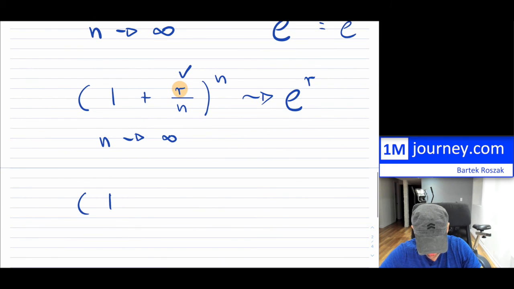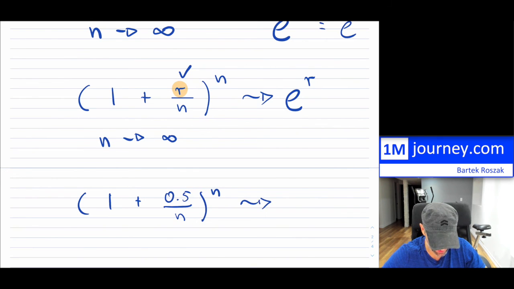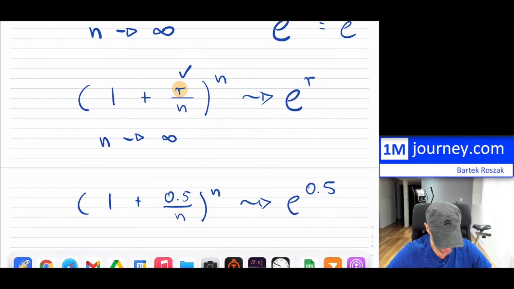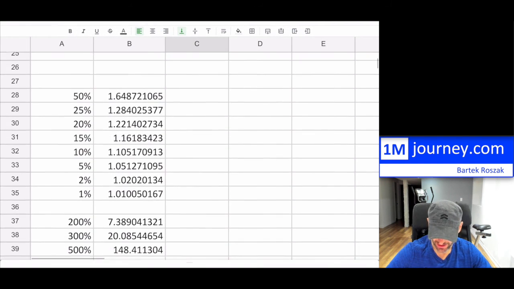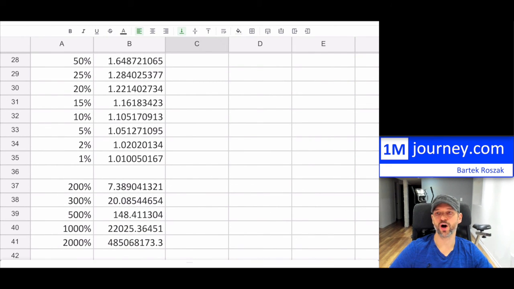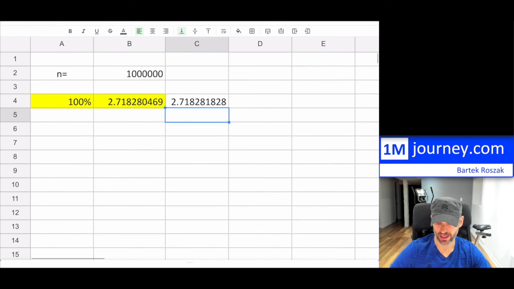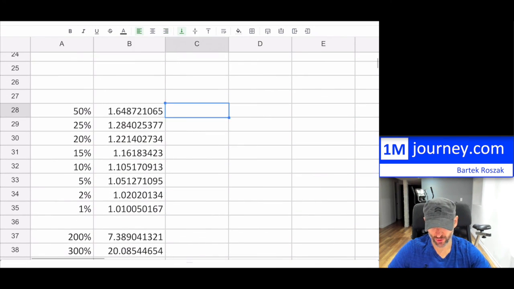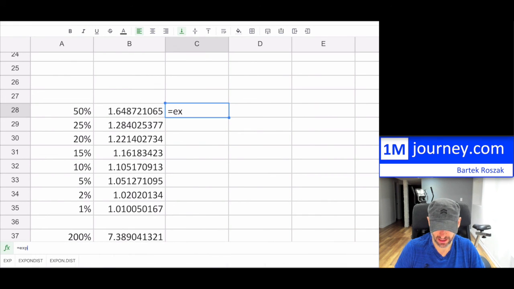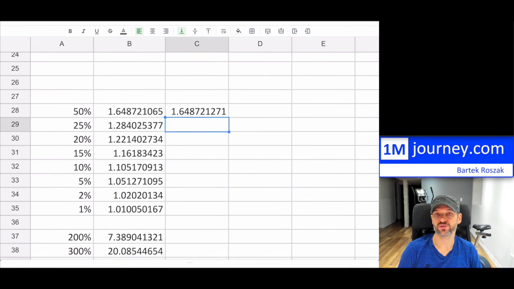So if I would take 1 plus, let's say, 50%, and made n bigger and bigger and bigger, then you will notice that the answer is going to be this. That's what it's going to approach as n gets bigger and bigger. And I actually did this so that you can see here. So I set here different kinds of r, so 50%, 25%, and notice this is still taking my n. So in this case, it's a huge number, and it is approaching. Since it's 50%, it's going to be e to the 0.5, that's your r. And notice, indeed, that's what it starts to approach.